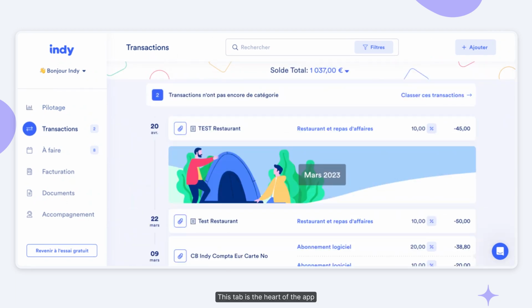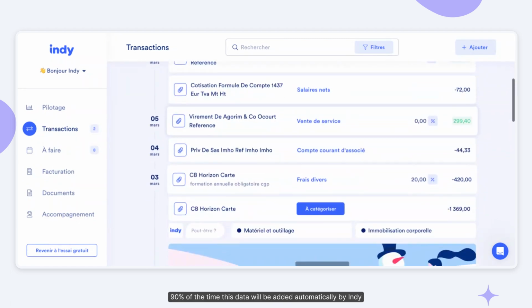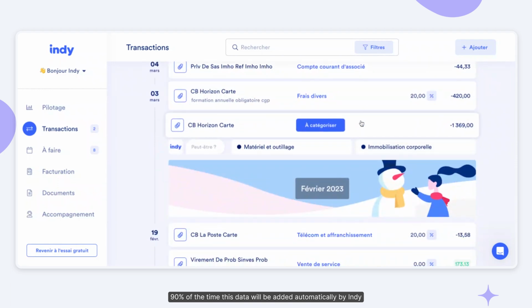This tab is the heart of the app. It contains all the bank account transactions from the business accounts you have decided to link to Indy when you created your account. You will find exactly the same information that you have in your bank account. It means the transaction description, the date, and the amount. Indy will simply add an accounting category and the VAT rate. 90% of the time, this data will be added automatically by Indy.